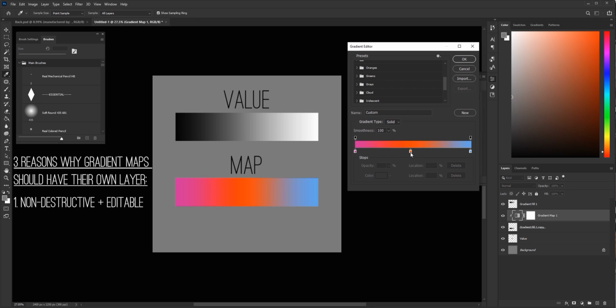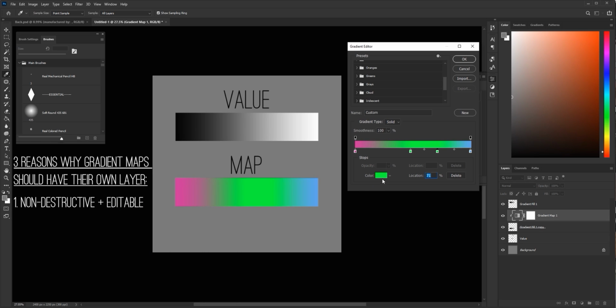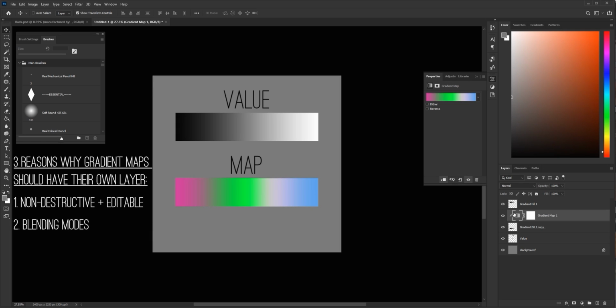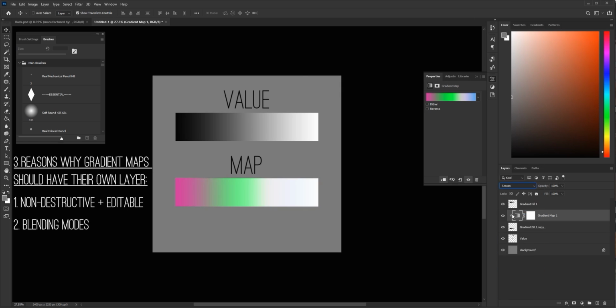Plus, because the map has its own layer, I can always go in and edit the map, change colors, shift things around. It is totally flexible. Secondly, because it is a layer, we have the ability to use blending modes. We'll look at this a little more closely later on in the video, but yeah, you can set the map to multiply or screen or overlay.